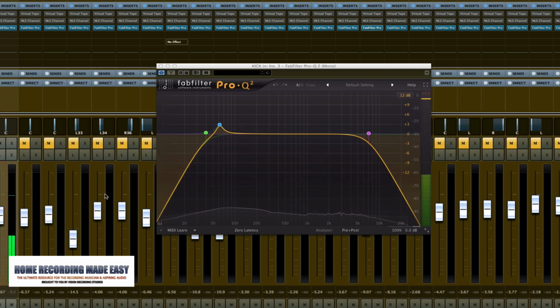What I like to do is filter out the lows and the highs to get rid of any low rumble that might have been going on in the room at the time of the recording, and any of the high stuff where maybe you had some mic bleed if there are other instruments in the room, just to clean things up and focus on really the frequencies I want to focus on. So in this particular case, I'll turn up this kick drum a little bit so we can hear it.